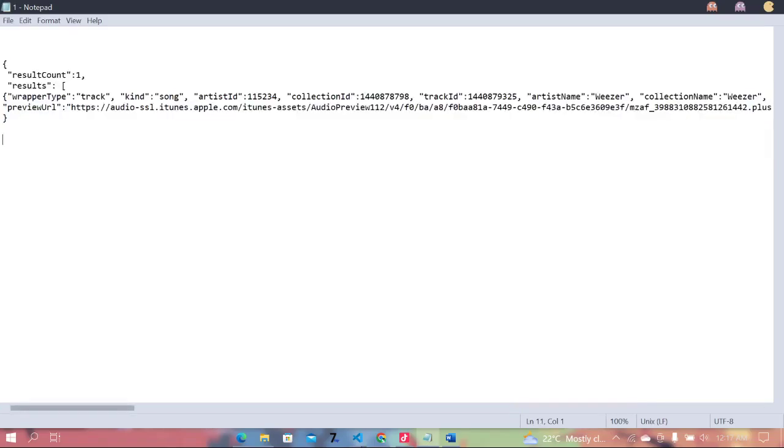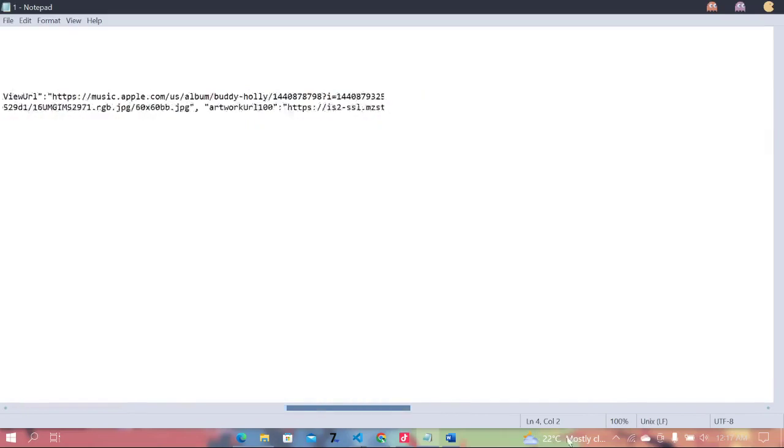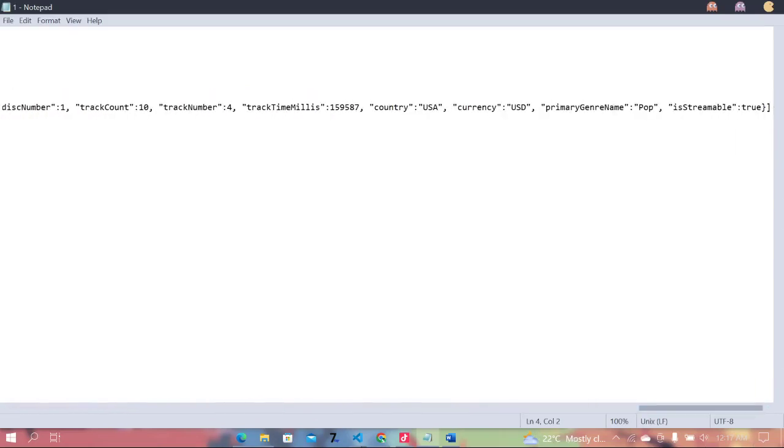Okay. And this dictionary really has two values in it. The first value is your result count, and the second one is your result. Under the result, we now have a list. So this is where the list ended here. So let's just break this.